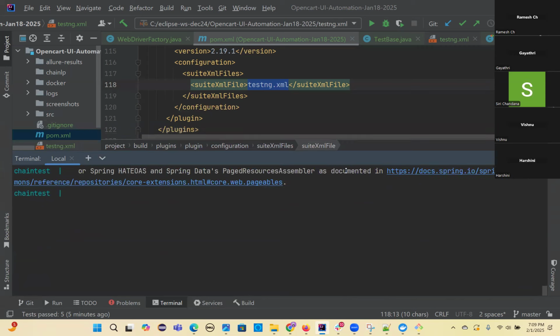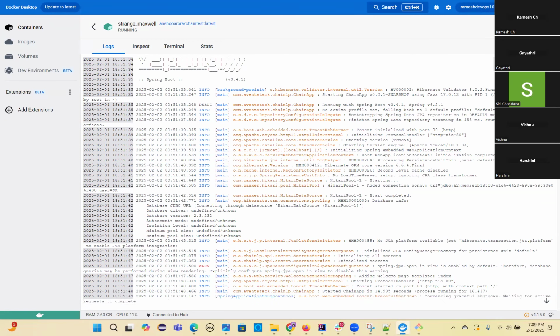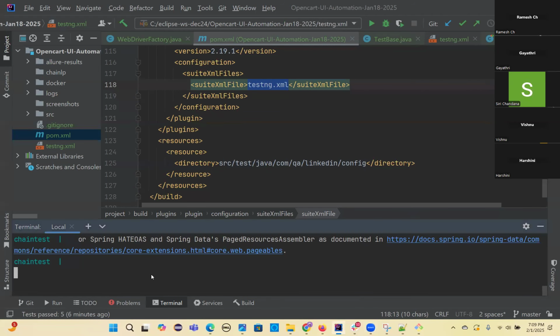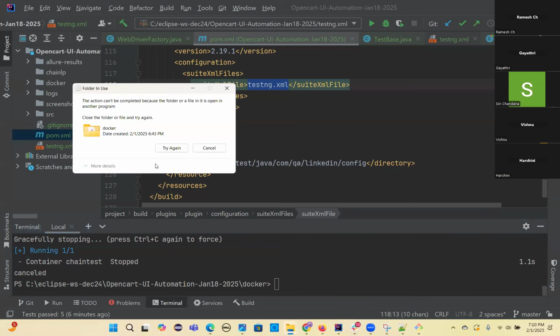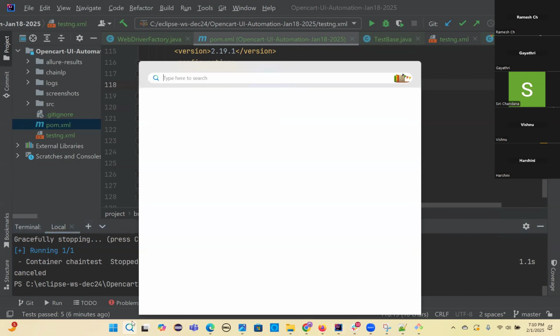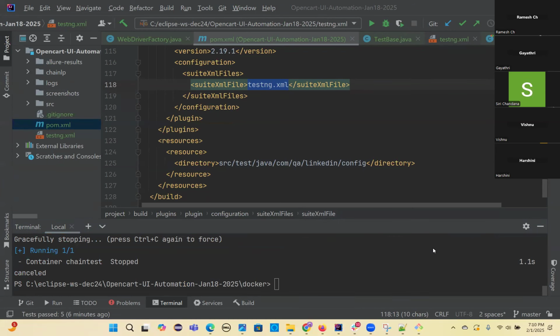Okay, so I'll debug it tomorrow. I'll tell you why it's not generating the reports, what mistake we made. But meanwhile, let me stop this, and even I'll stop this, and let me move these folders maybe. Yeah. So let me start the Docker Desktop.